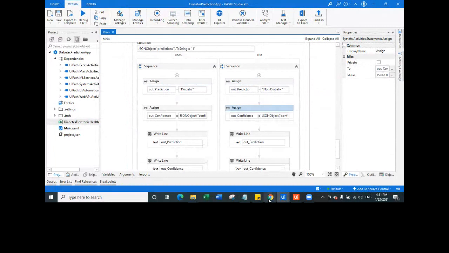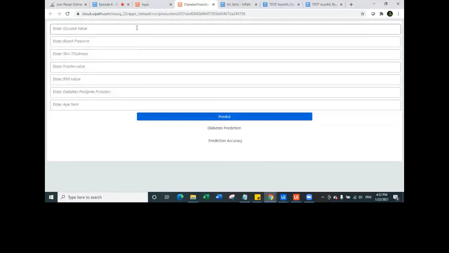So let me navigate very quickly to UiPath App Studio. In UiPath Apps, you can see here diabetes prediction. I will simply click on run. In this app, you enter all the values that you need as input to predict diabetes. So I will navigate very quickly to this data set, and let's try to hit with the 10th row.